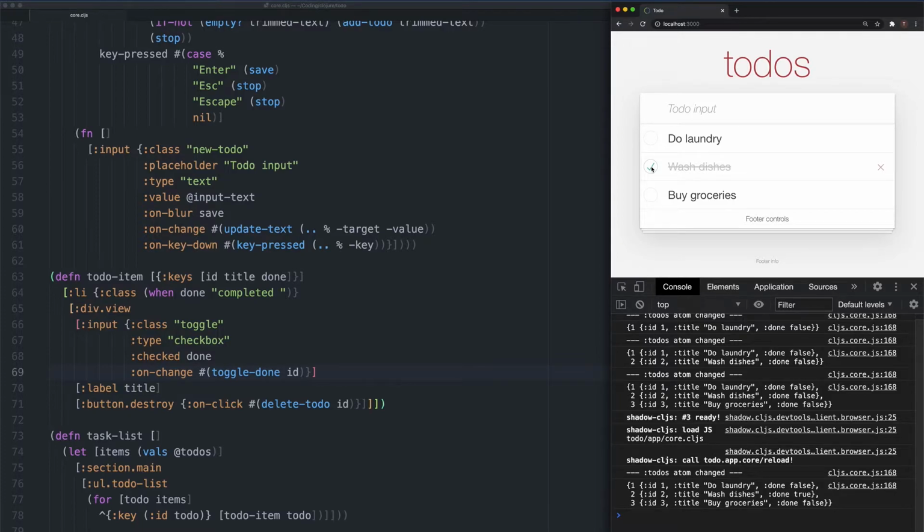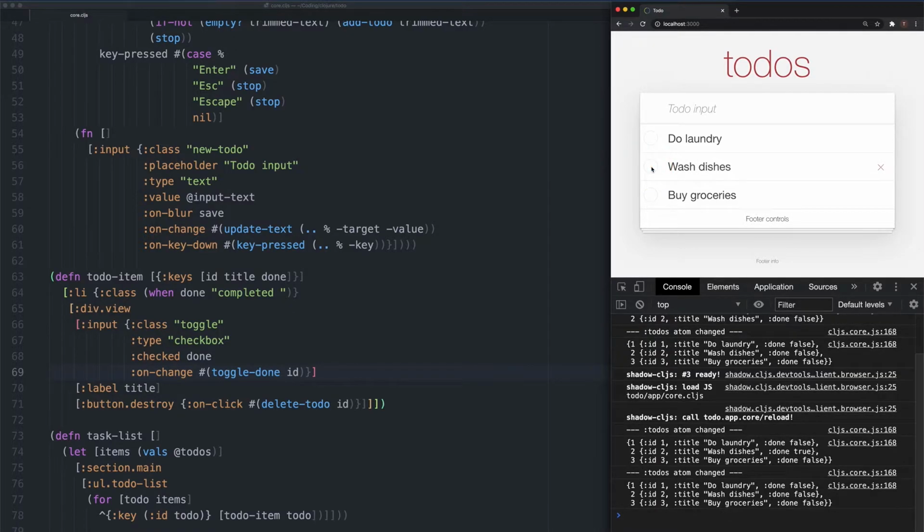Toggle the checkbox on the same to-do item. It has toggled back to a done value of false. Good, we now have a styled checkbox input which shows when a to-do item is done or not and allows the user to toggle it.